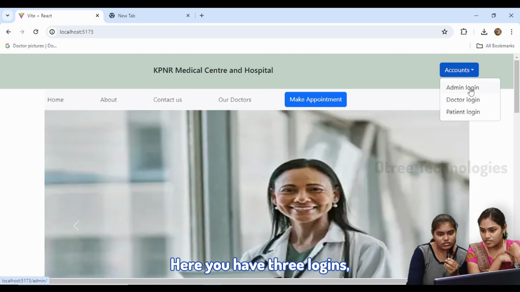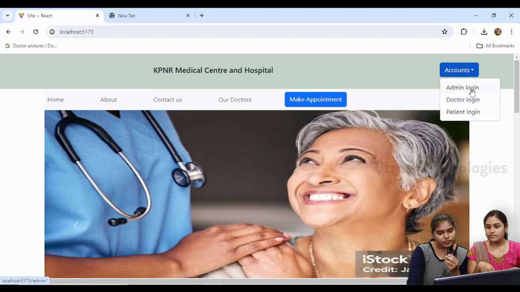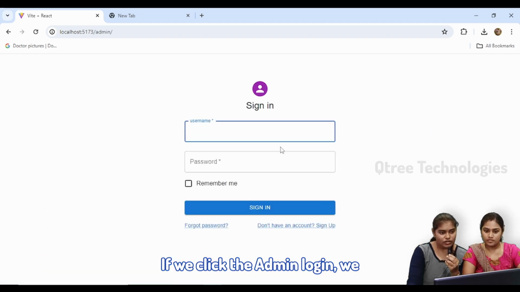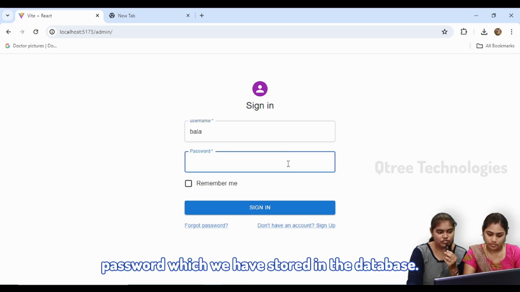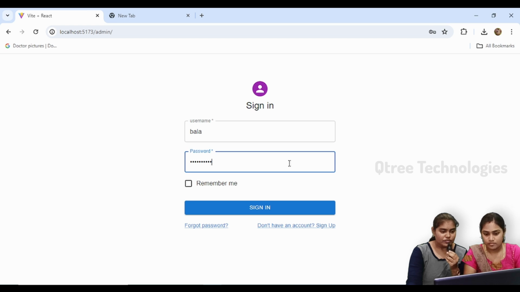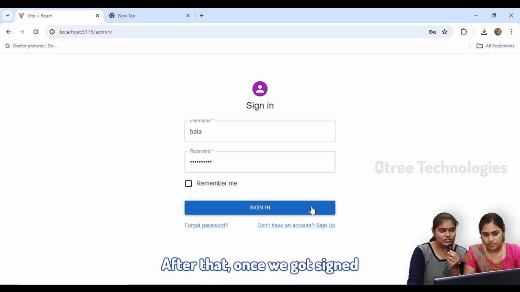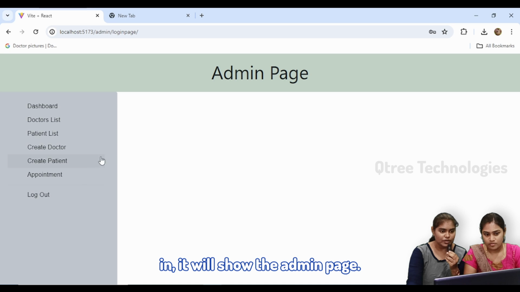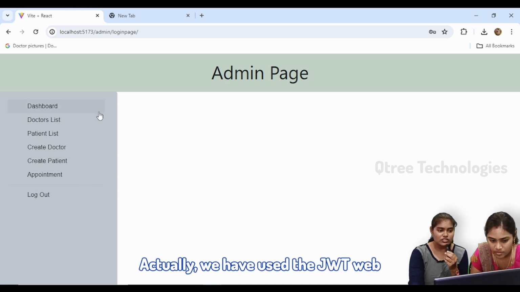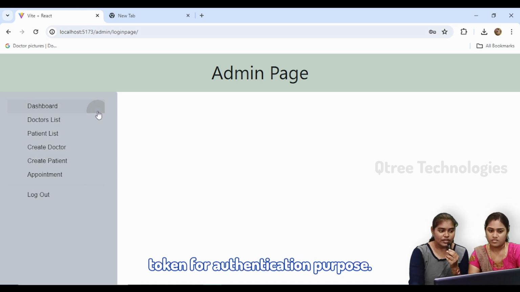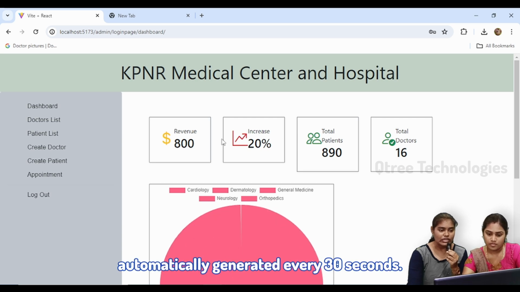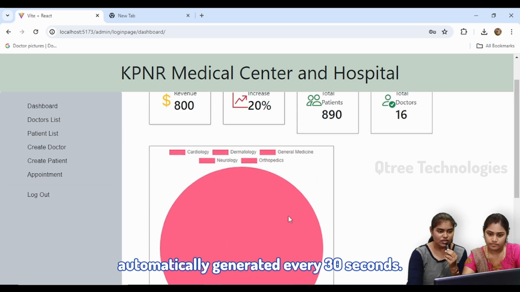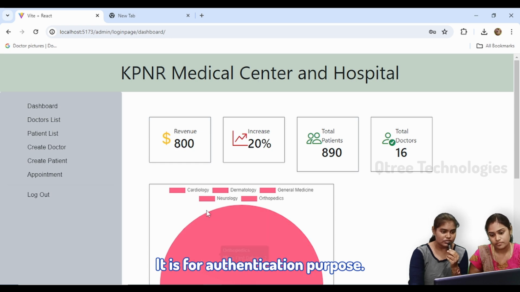Here you have three logins: admin, doctor, and patient login. If you click the admin login, it will ask for a username and password. We are just entering the username and password which we have stored in the database. Once we are signed in, it will show the admin page. We have used JWT for authentication. We have created two tokens, a refresh token and an access token. The access token will be automatically generated every 30 seconds. It is for authentication purposes.